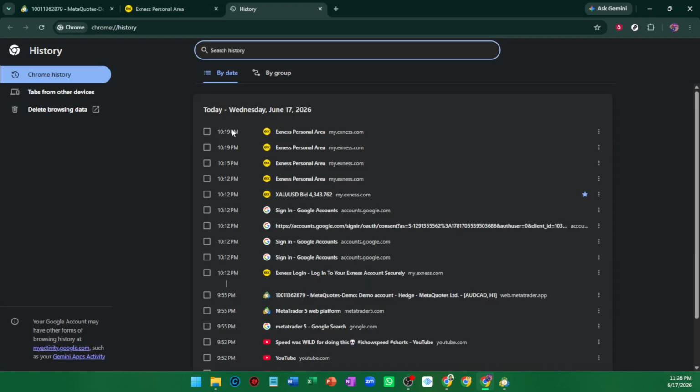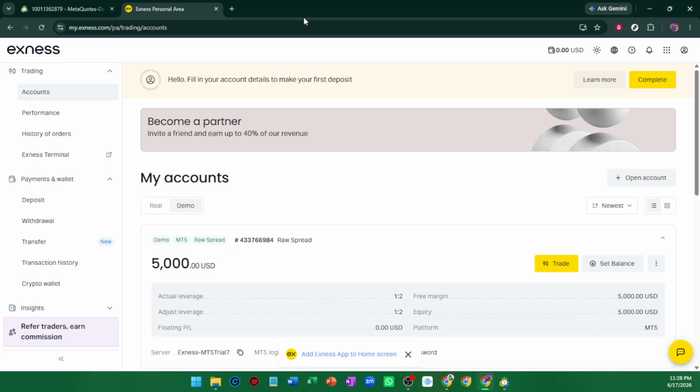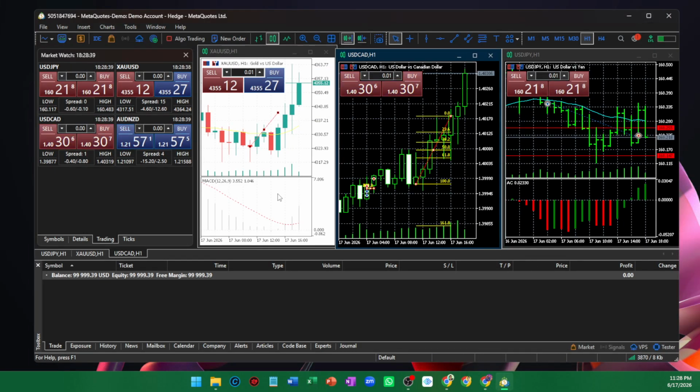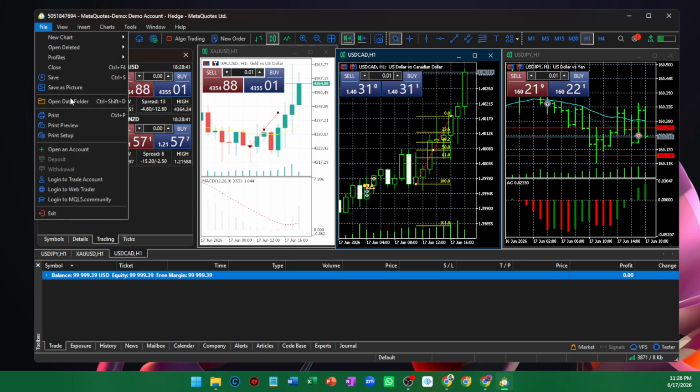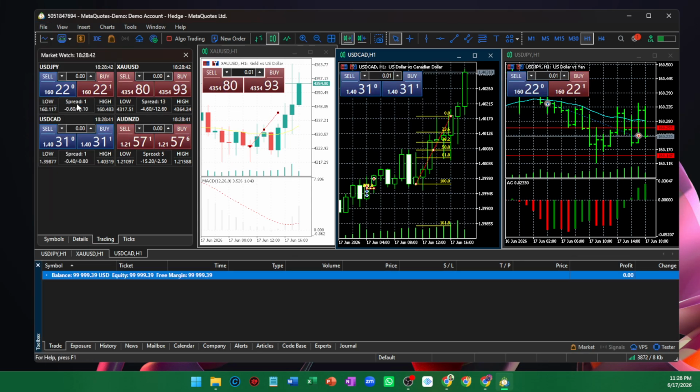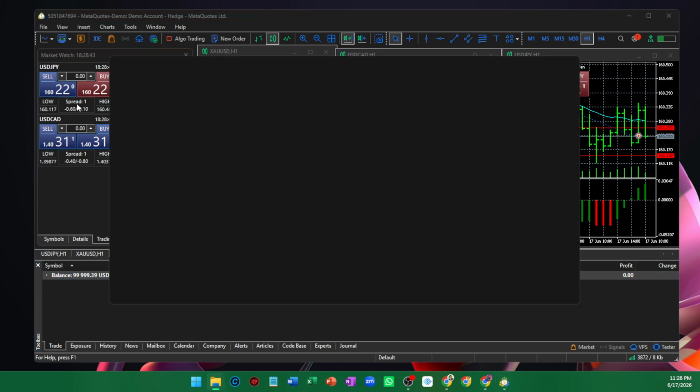Inside MT5, go to File, then Open Data folder. From there, locate the logs and cache folders and delete old files stored in those locations. This helps remove outdated or damaged local data that may be causing the connection problem. Be careful to delete only the old files in those folders and not other important platform data.